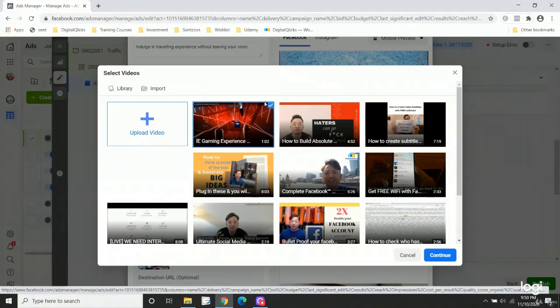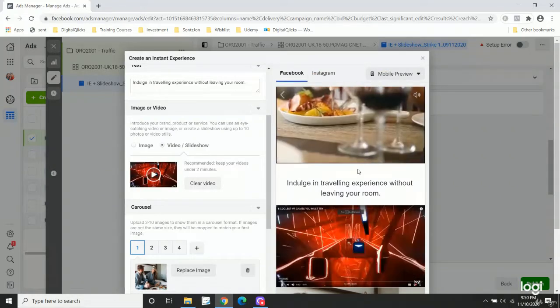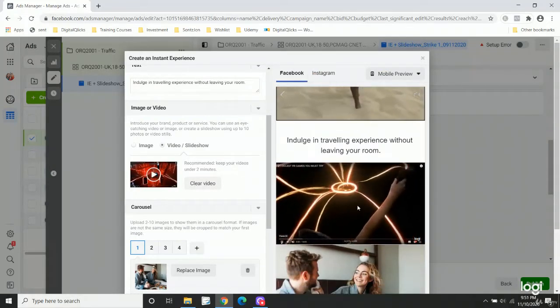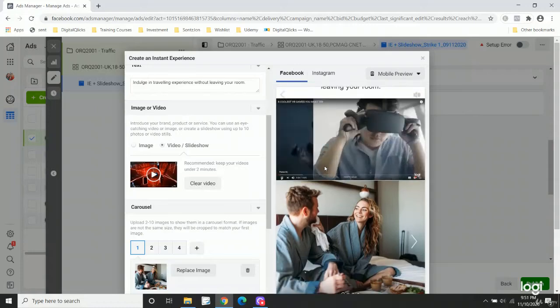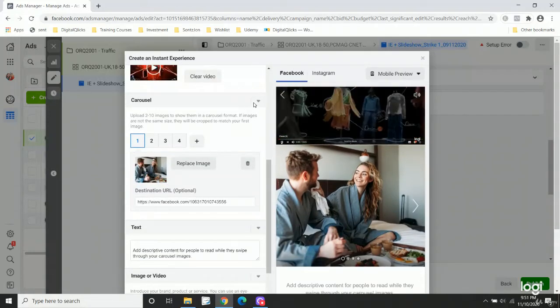Alright, here you go. I select this one, make sure it's checked, and then click on continue. Then I'll upload a new video. This is a video that talks about the virtual reality. So basically when I scroll down, this is the next section. This section is what we call the carousel section.